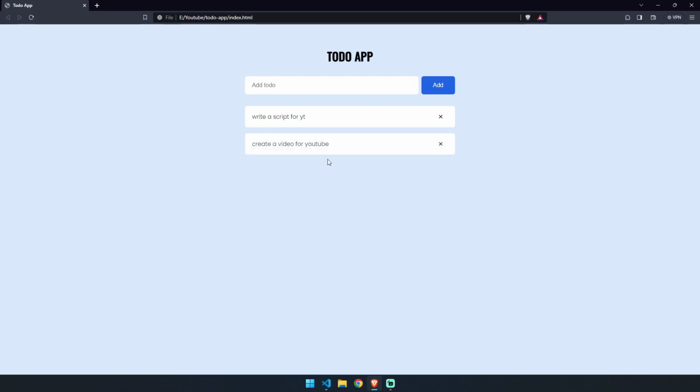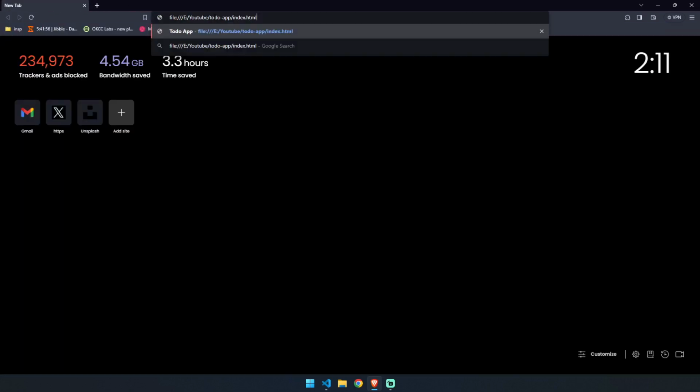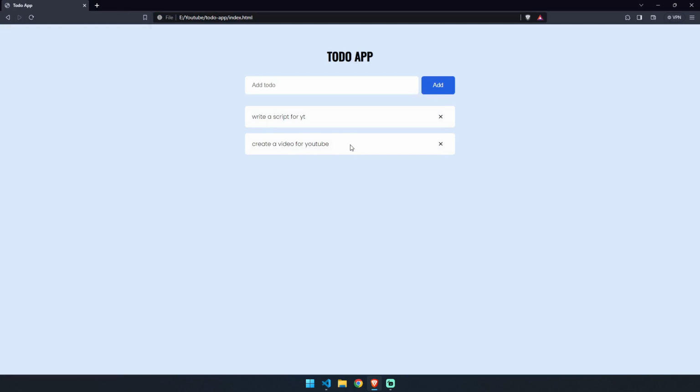Now you can see it is added, and we are using local storage, so our data doesn't get lost when we refresh our app. Let's open this in another tab so you can understand better, and you can see our to do doesn't get lost. And you can also delete. So let's start to create this one.